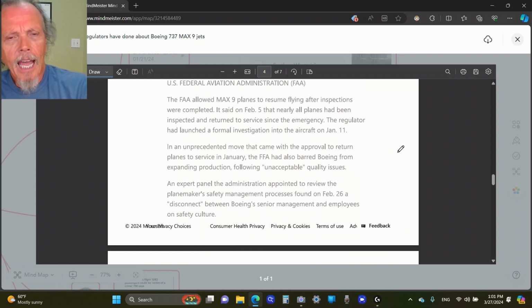So the FAA allowed MAX 9 planes to resume flying after inspections were completed. It said on February 5th that nearly all planes had been inspected and returned to service since the emergency. The regulator launched a formal investigation of the aircraft on January 11th. In an unprecedented move that came with the approval to return planes to service in January, the FAA has also barred Boeing from expanding production following unacceptable quality issues.